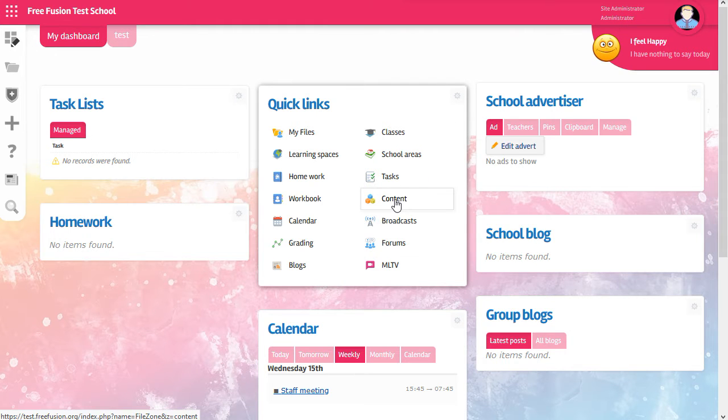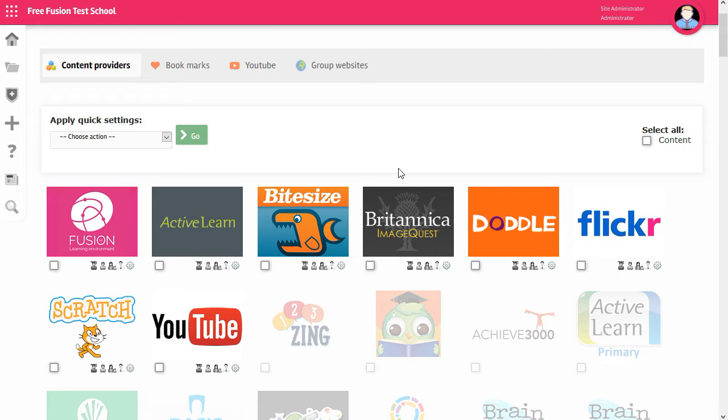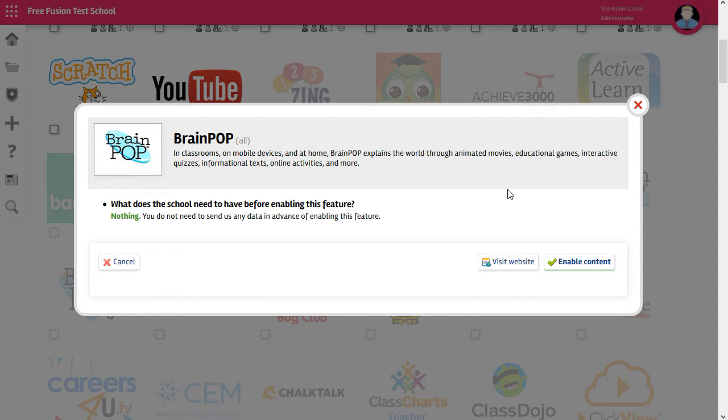The content library on Fusion is a place to access online content from other providers, content that you may have a subscription to. Logged in as admin, you can manage this content and choose which ones to make available to your users. The ones that are brightly coloured here have already been enabled. If I wanted to enable something, I would click on the resource and it tells me something about it.